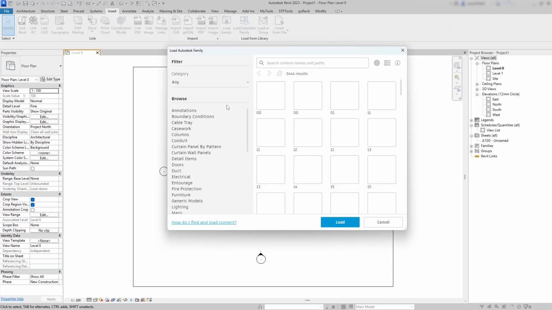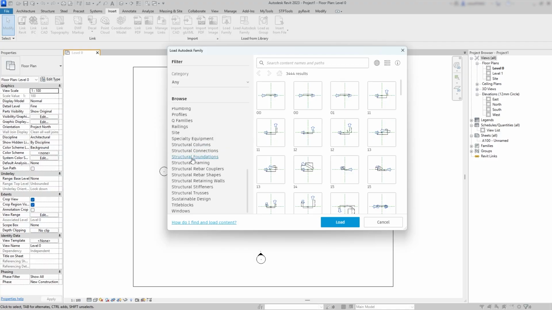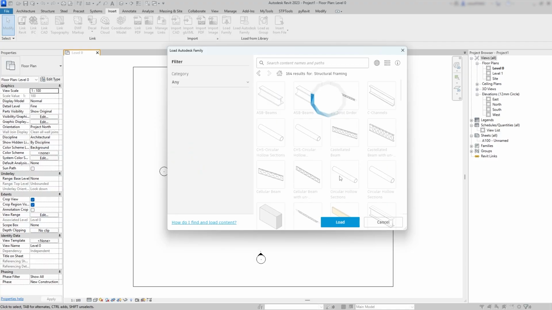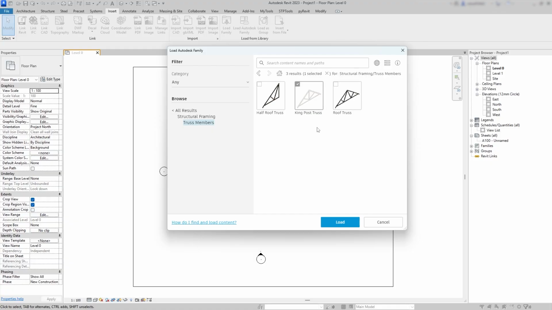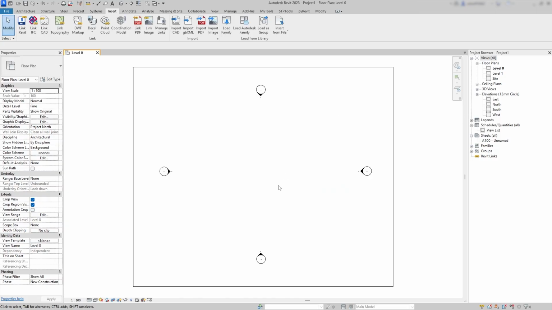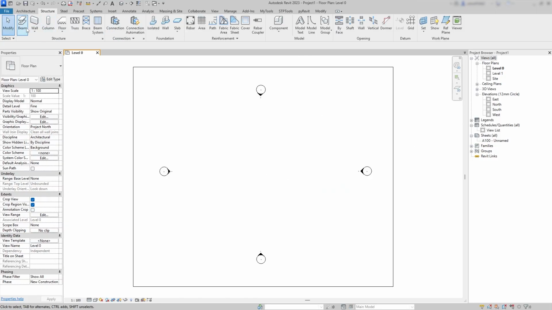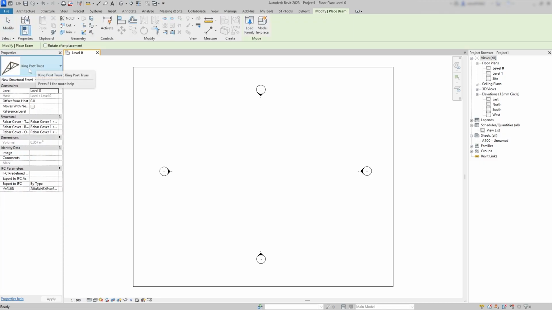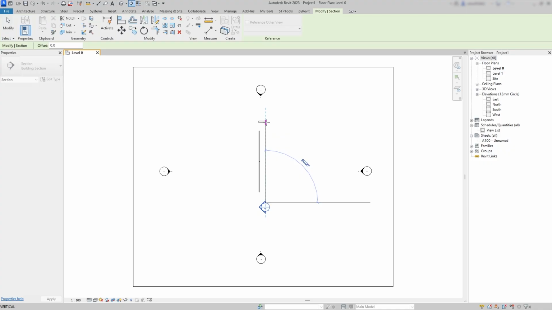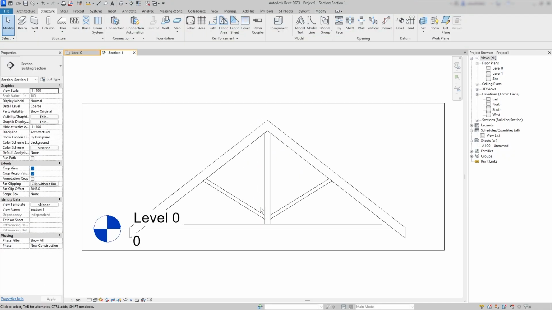But this time, instead of going into trusses, go back to All Results. Select Structural Framing and filter it to Truss Members. Here you'll find 3 basic truss types. I'll pick the King Post Truss and load it into this empty file. Now I'm in a plan view, so instead of using the Truss tool, I go to the Structure tab and select Beam. Remember, this is not a truss category family. From the list, I select the truss we just loaded and place it anywhere. Then I create a section view to see it properly.